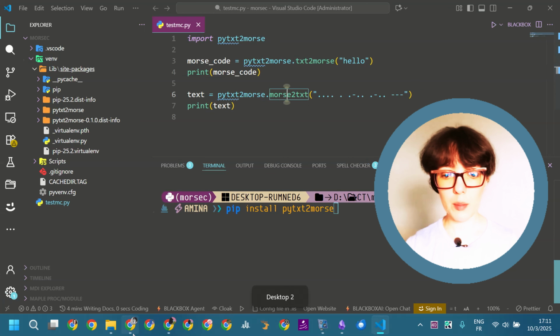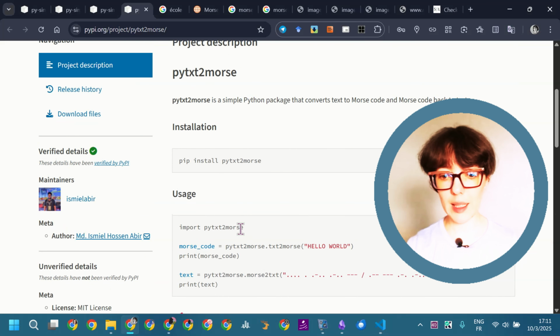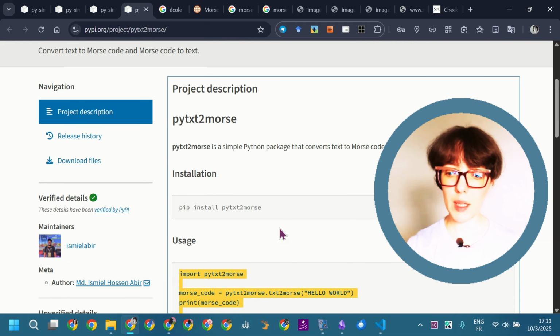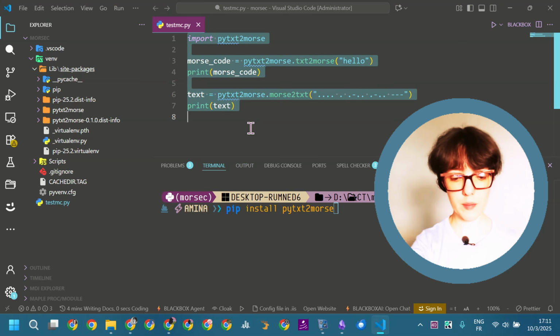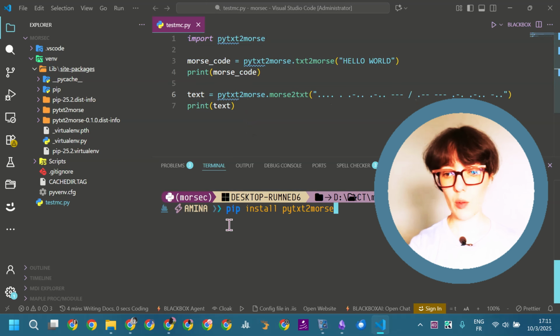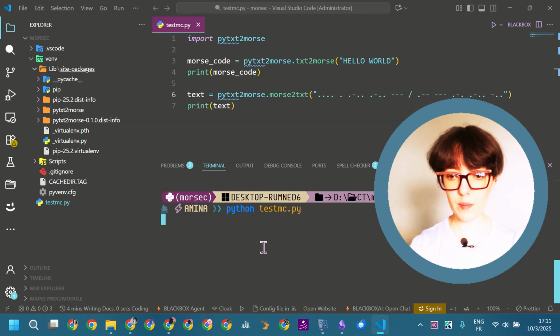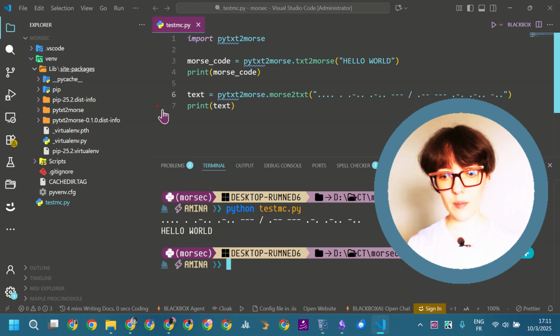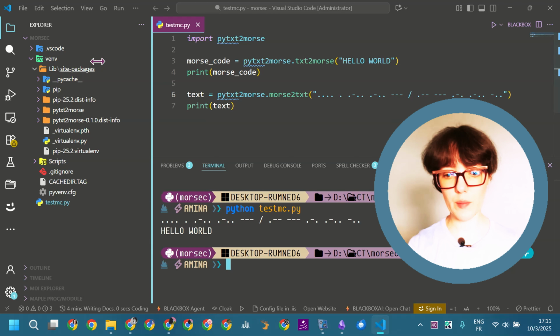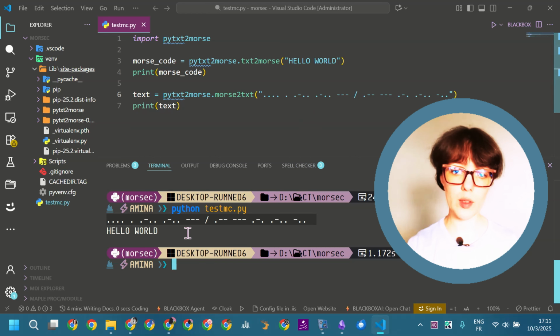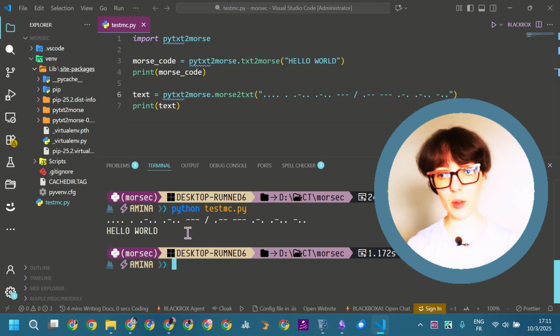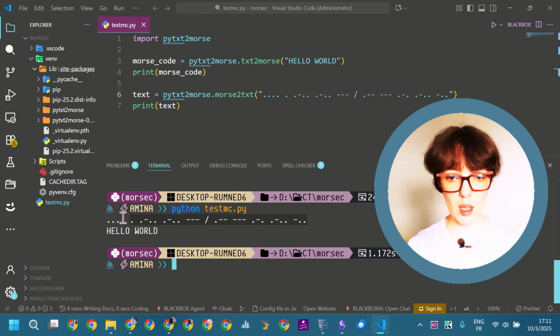So for example, we are going to first run the example in the PyPI page. When you run the example, you should have this result. So we have the first text, hello world, converted to Morse, and vice versa, Morse code converted to text. It's the same text converted.